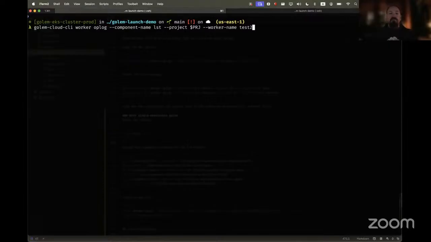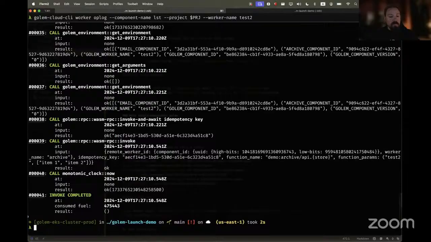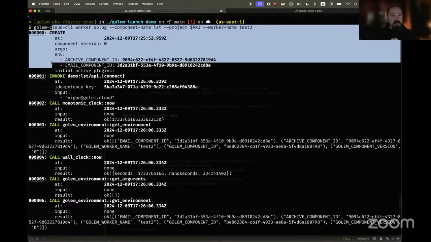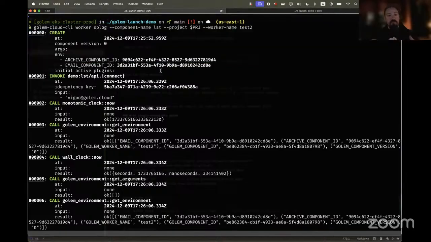Yeah, so this will give the full oplog, and the full oplog is basically all the information that Golem stores about the worker to provide the durability features. Let's see what happens. Yeah, so it returned 41 or 42 entries. And if you take a look, it starts with a create entry, which is when the actual worker gets initialized, it gets these environment variables that I first forgot to pass.